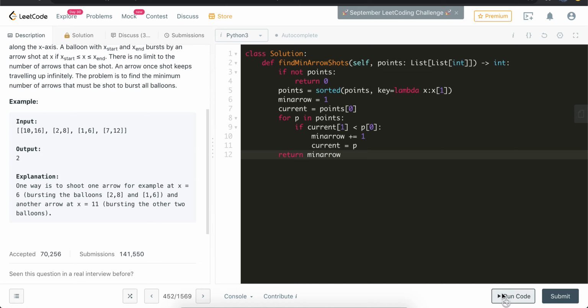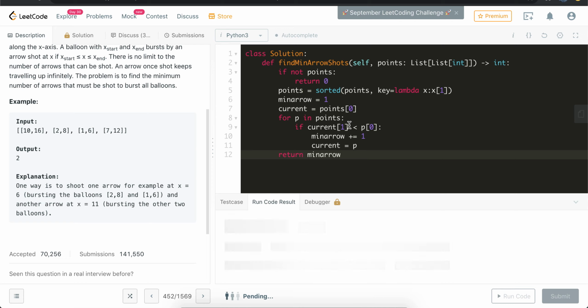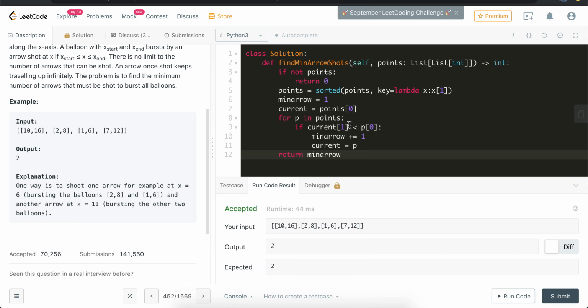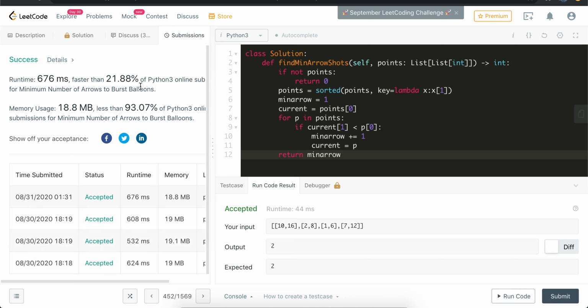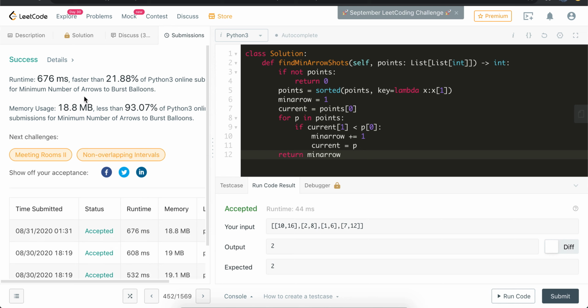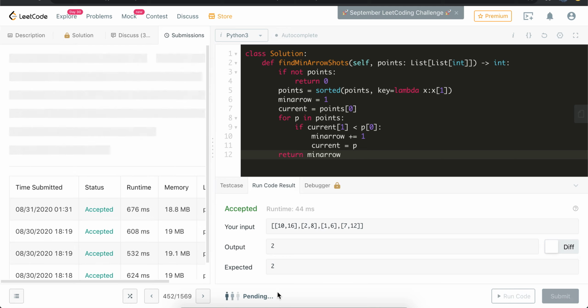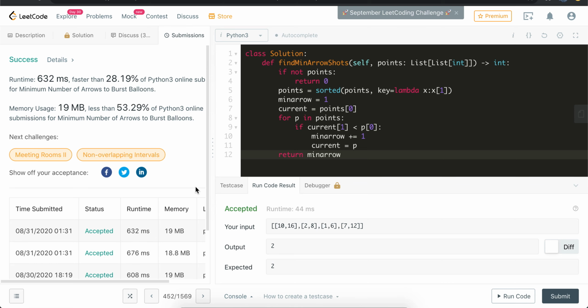So let us try running it and then submitting it. I think yes, it passes the basic test cases. We'll try submitting this, and let's see. Okay, so we get around 21%, but that's fine, because I've already submitted quite a few times before recording this.